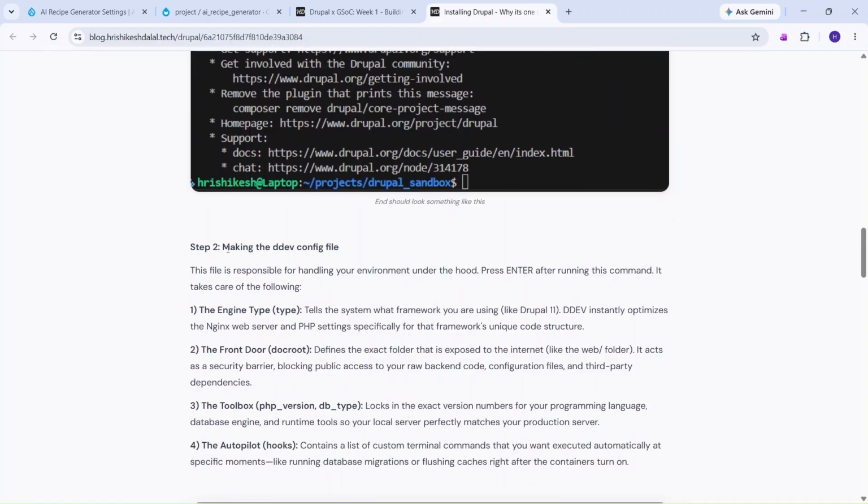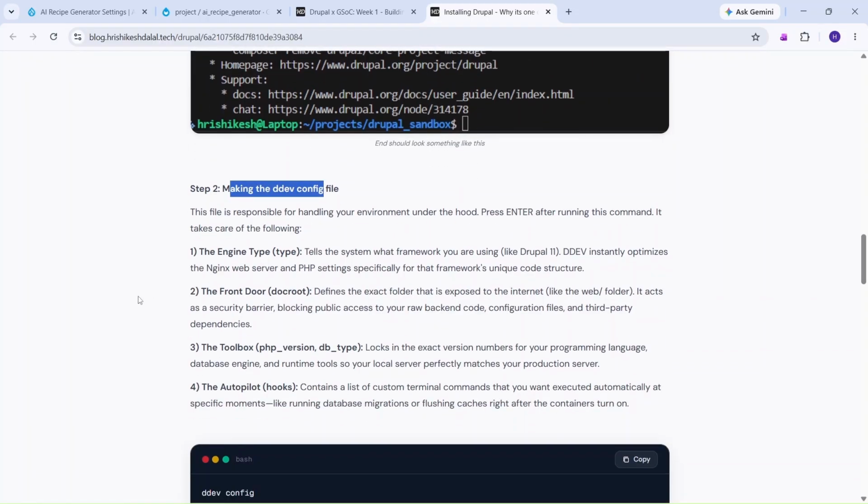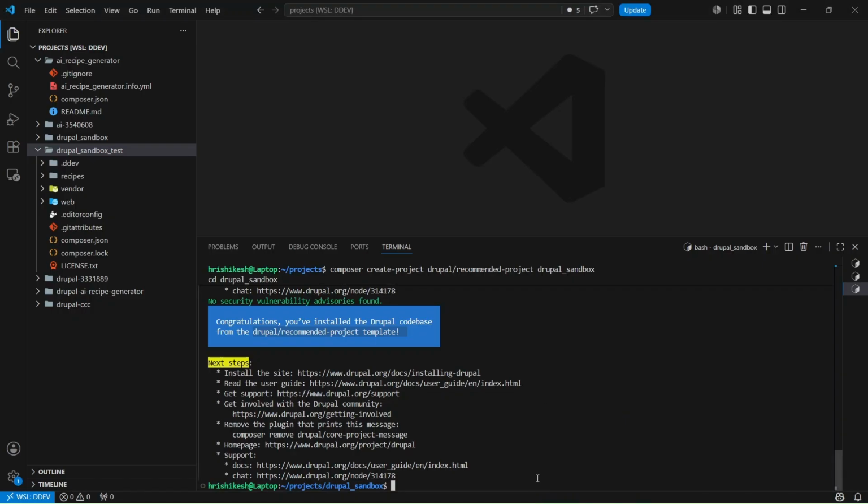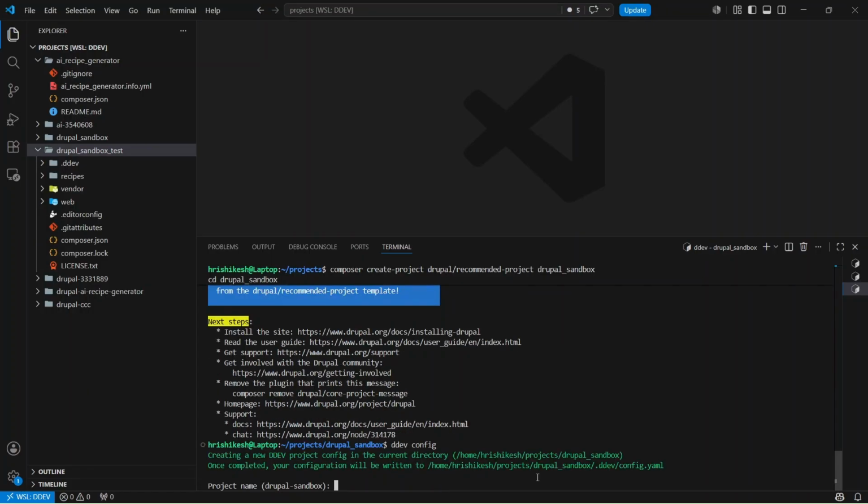Now, our next step is we need to make the DDEV config file. Now, why is the DDEV config file so important? Because if we are using a framework such as DDEV with Drupal 11, it helps us to enable what we are choosing. Let's say Drupal 11, or what our document root is, or what toolbox we want. All of these things are automatically encompassed in DDEV. So we are going to set up the DDEV config file, and that is pretty simple. We just say ddev config.